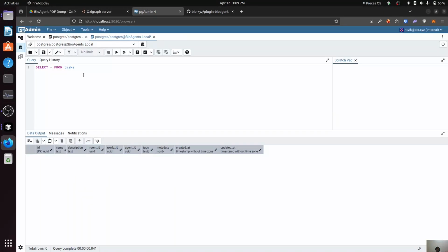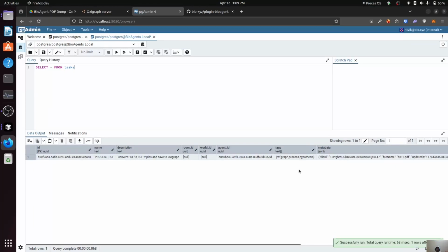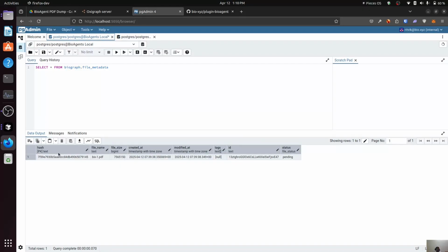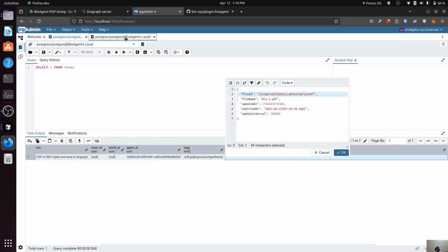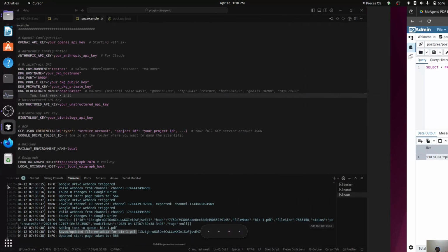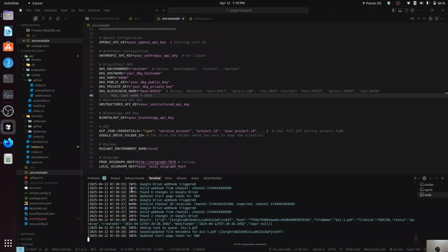Now if you go to file metadata, you will see that we have this updated here, and the tasks also got updated. So right now this is the metadata for the task. So the file ID is this one here, and we have the file name, we have the update interval, like the interval after which this should be updated again. So this is like a recurring task. All these are features used by ELIZA v2, so it's really handy.